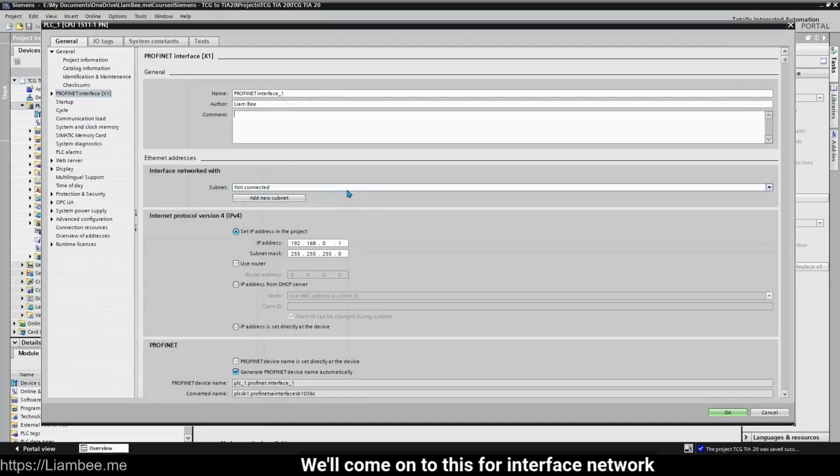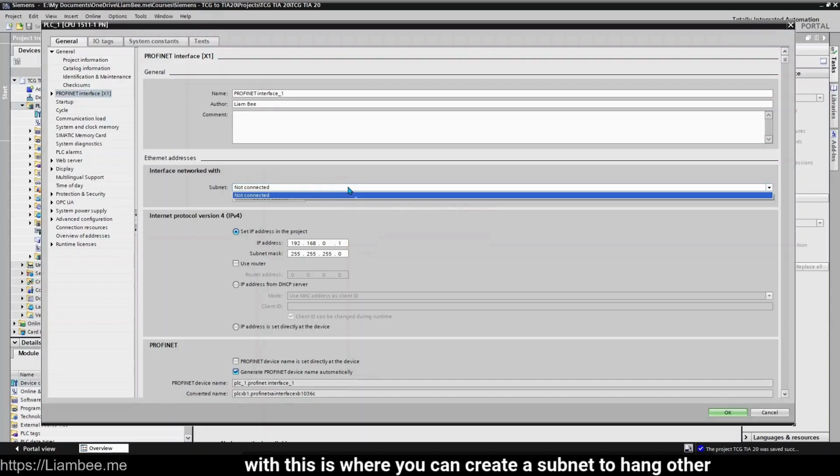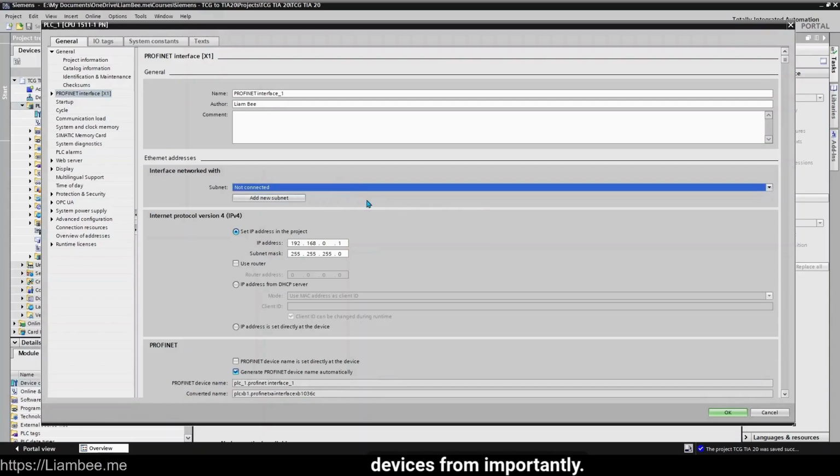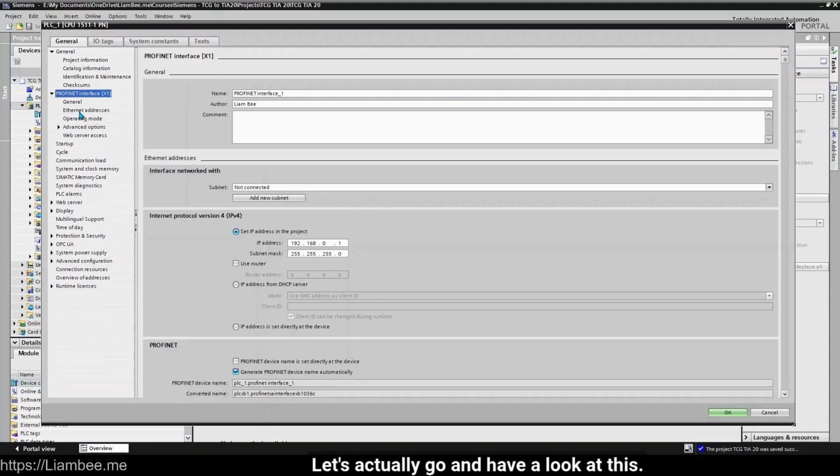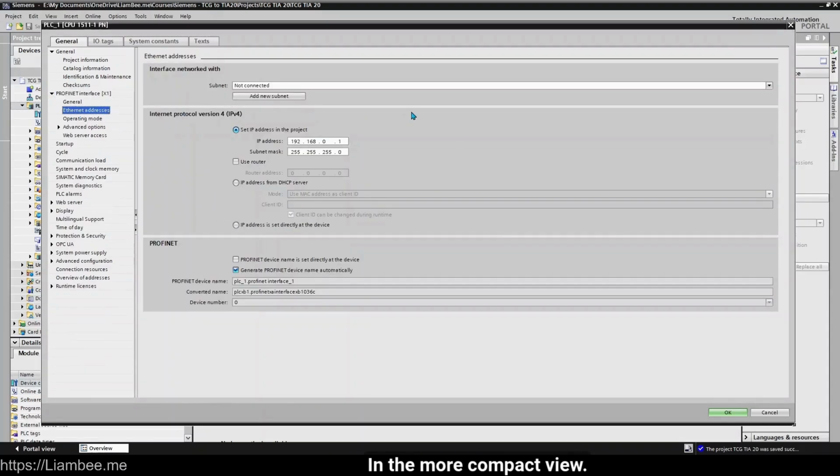We'll come on to this for interface network with. This is where you can create a subnet to hang other devices from. Importantly, let's actually go and have a look at this in the more compact view. So Ethernet address setup. This is where you set your IP address. Every PLC that's brand new comes with 192.168.0.1. So if you ever want to configure an actual piece of hardware, that is what the IP address will be.